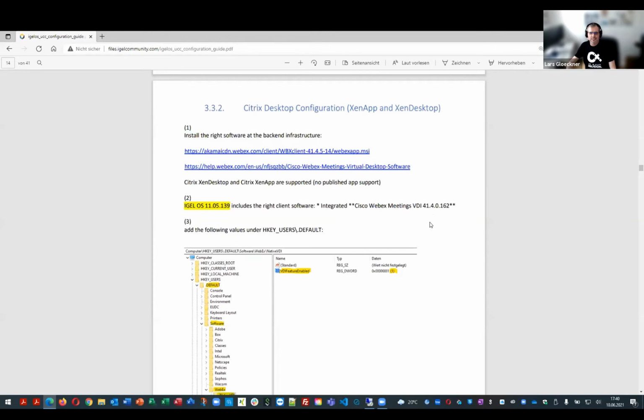And this is a good thing because you can follow the slow channel at Cisco. This is the system where the clients will not be updated so often, and you can follow the fast channel, and the fast channel is currently working with 41.6.